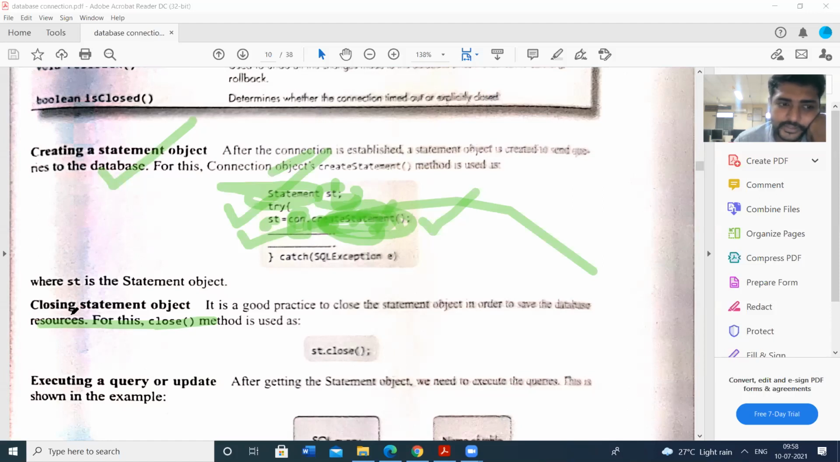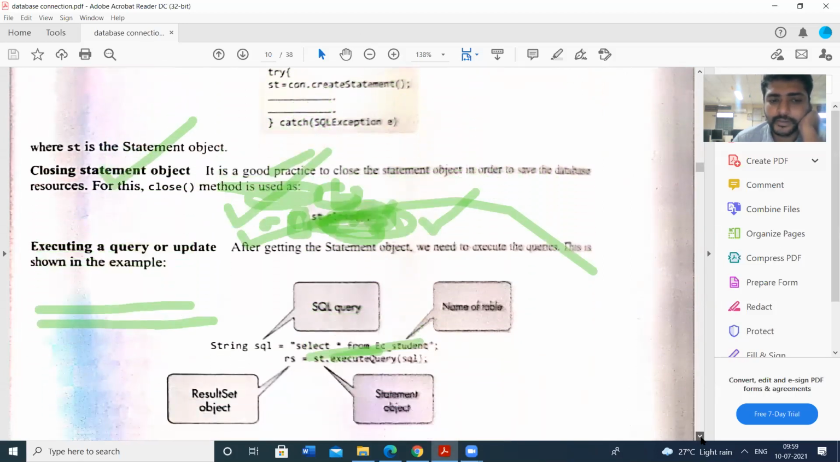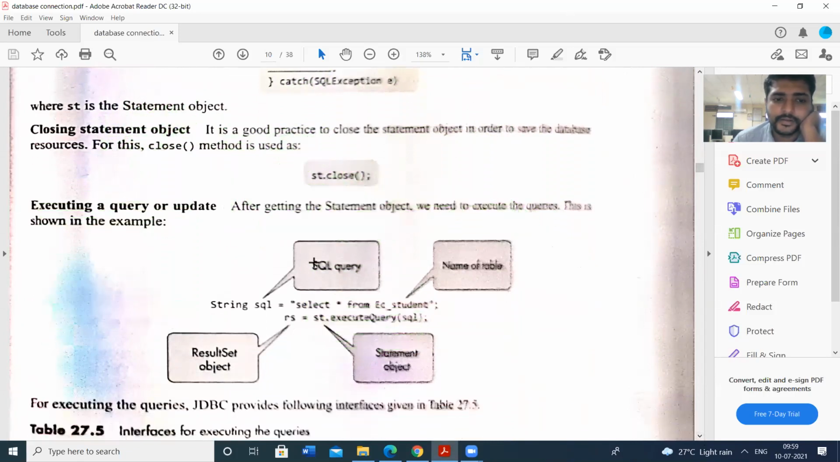After executing the queries, we can close the statement object, st.close. Next, executing the query: we can execute the query by using the syntax.